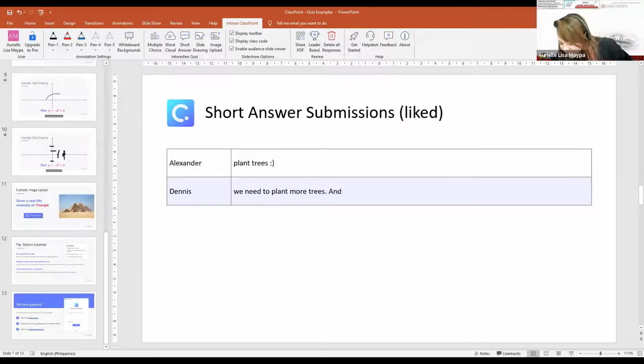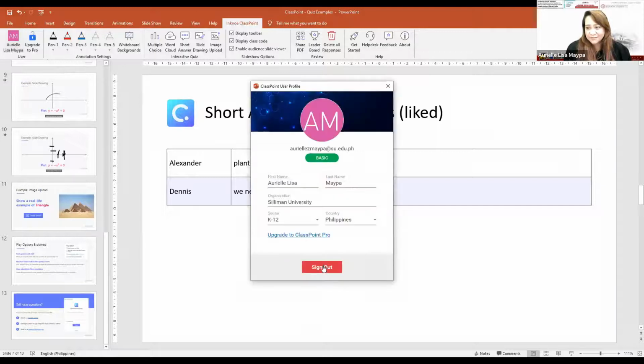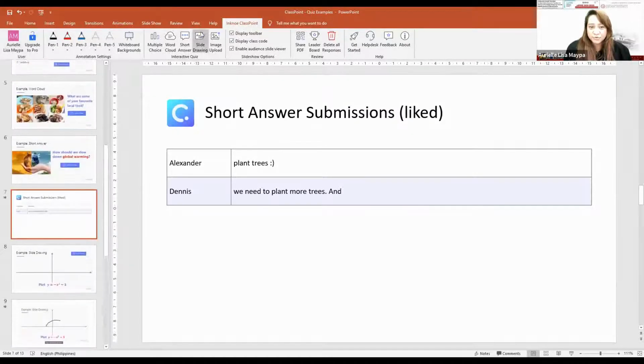One thing I have discovered: if you're not using ClassPoint in your PowerPoint, you have to sign out, because some of the features in PowerPoint will not work. Yeah, regular features like animation, some of that does not work, so you really have to click here and then sign out. So only sign in once you are going to use the features in ClassPoint.